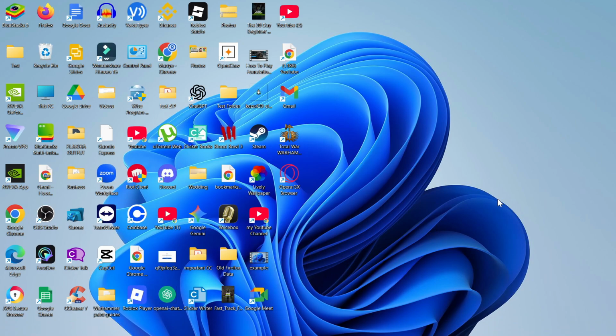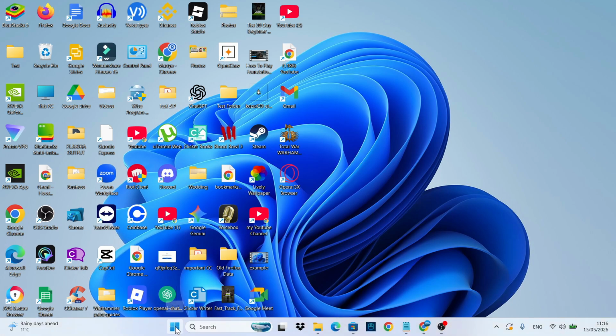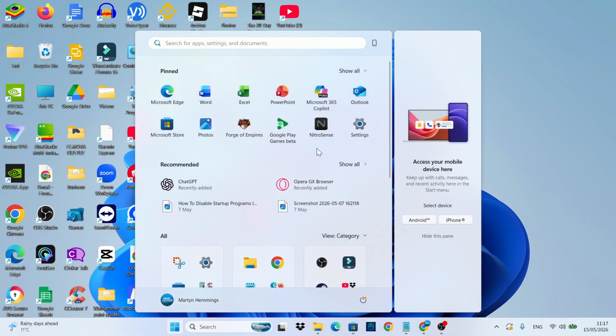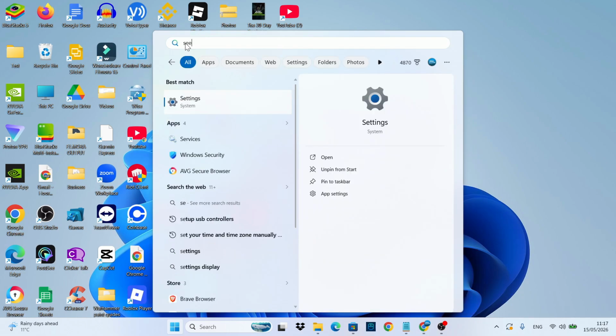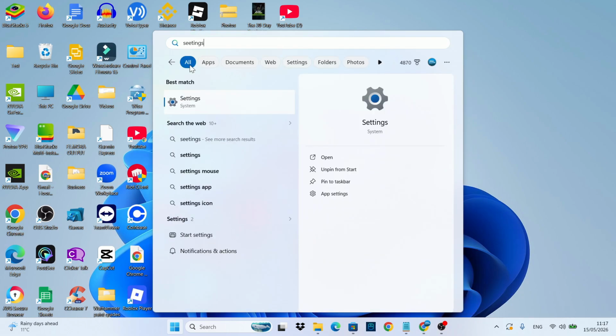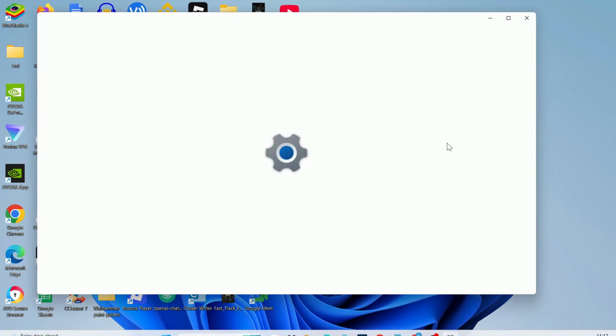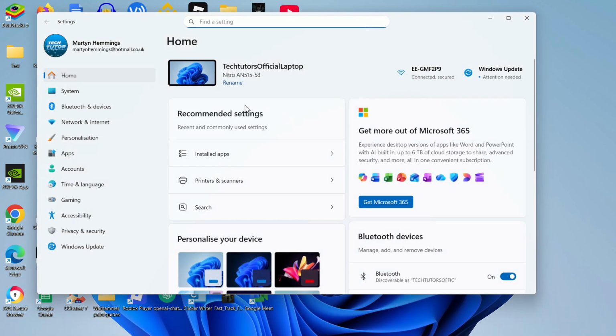Now, there's two ways you can disable sleep mode. The first way to do this from your desktop is to come down to your taskbar, click onto the Windows Start icon, and from here click on Settings, which should be in your pinned apps. If it's not here, you can use the search box at the top, type Settings, and then open up Settings underneath Best Match.